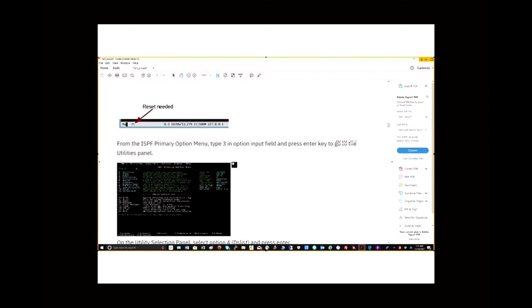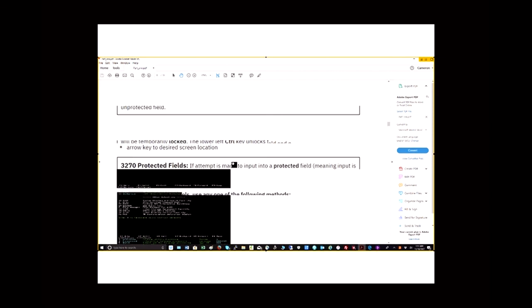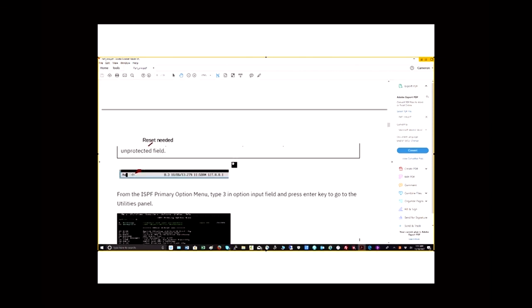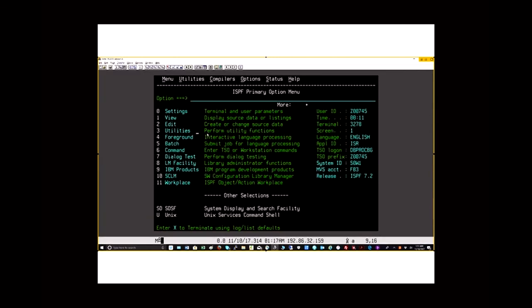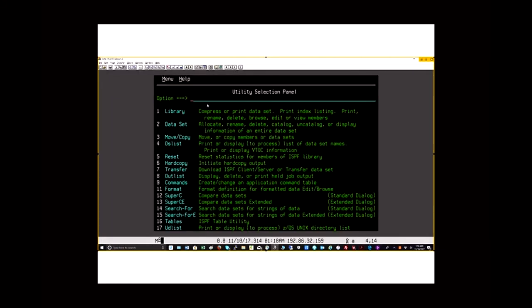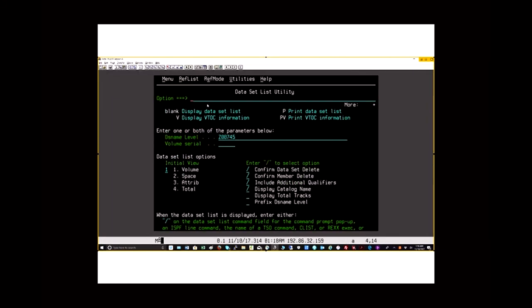Okay, here we go. So from the primary option menu, right? This menu here, they want you to put in 3. Press enter. And then they want you to do 4, I think. Yeah, 4. And that brings you to your data sets. Okay, so let me explain this screen to you a little bit. In Mainframe, files are called data sets. Okay, data sets.